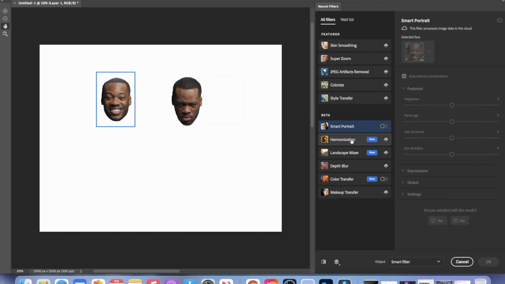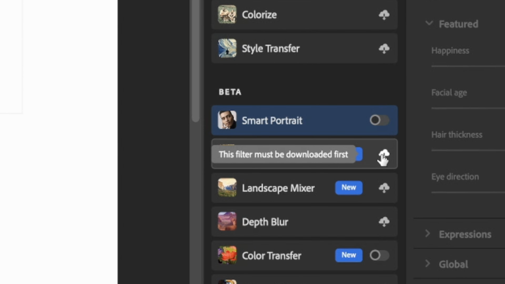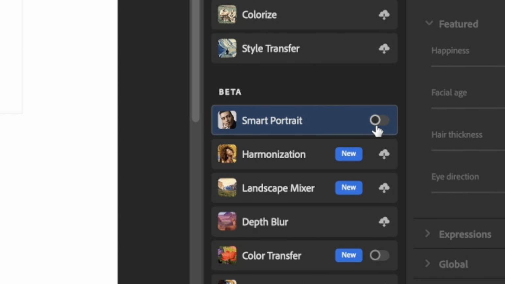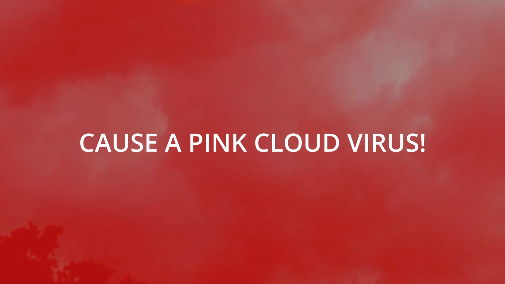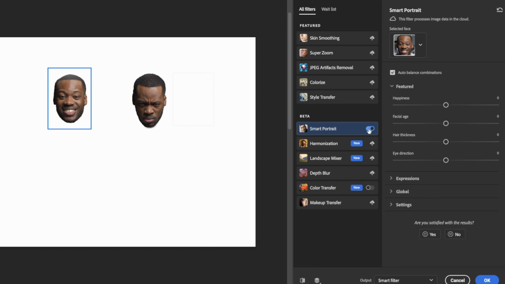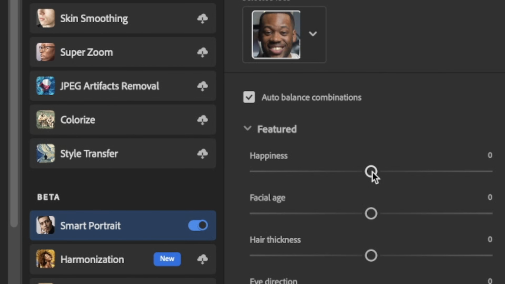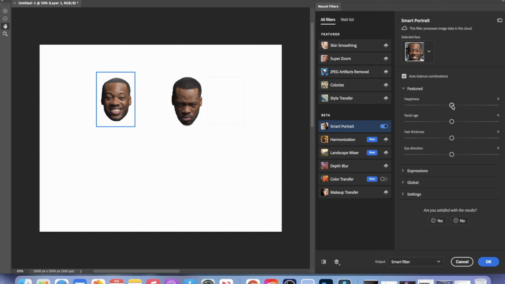From here, if you have not opened it yet, you'll see a cloud icon. So you'll need to click on that cloud icon, which is just to download it. After you download it, you should be able to see a toggle button. Click it, and it'll toggle on, and it should be blue. From there, what we will do is toggle this button in the happiness column. If you toggle it right, it's just going to increase the smile feature. The more you go all the way right, the more it'll make him smile. But if you toggle it the opposite way, it's going to be a little sadder or madder.